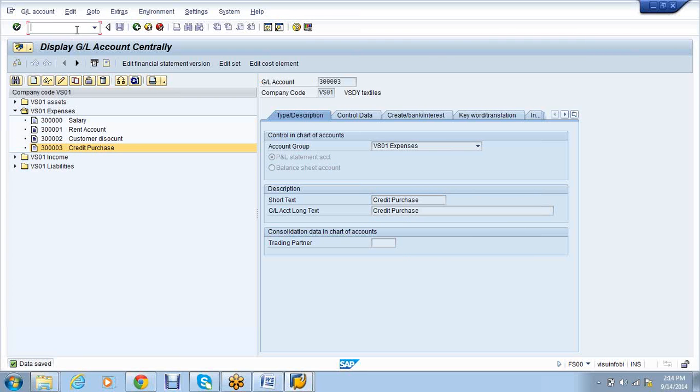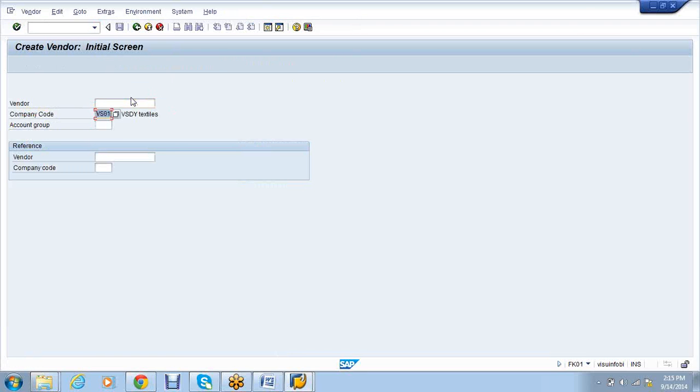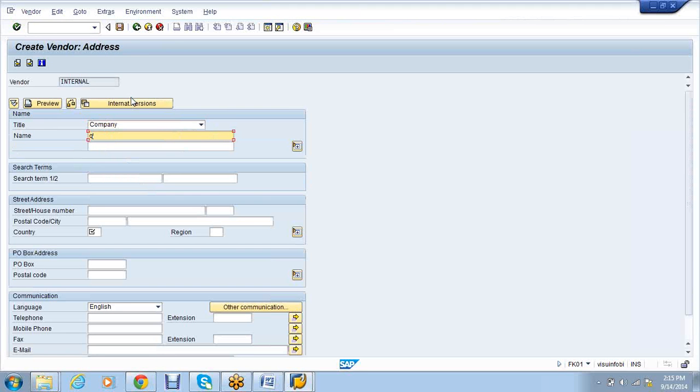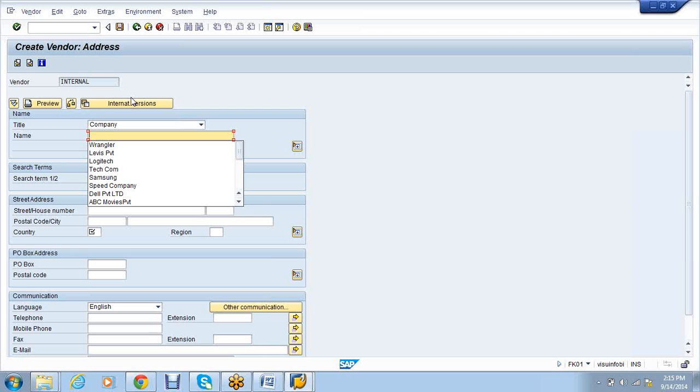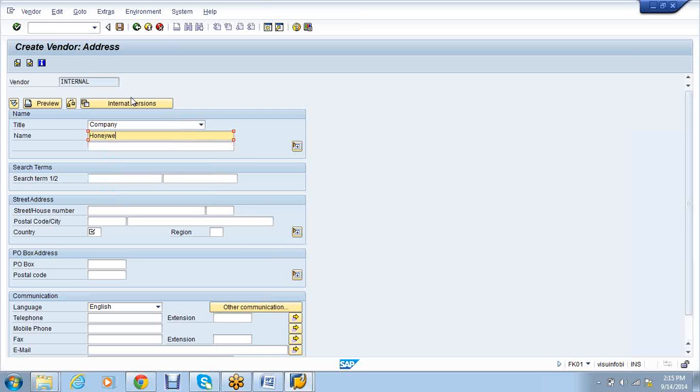Then I'll create an individual vendor. Do not type anything in the vendor because I have not created any vendor yet. So type your account group. I have given the account group same as our company. Now, it's the same here, the information, this number, street.